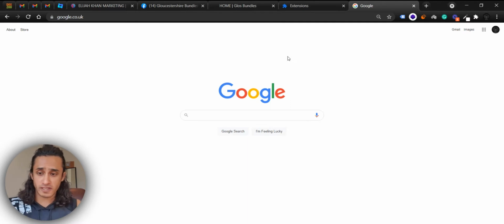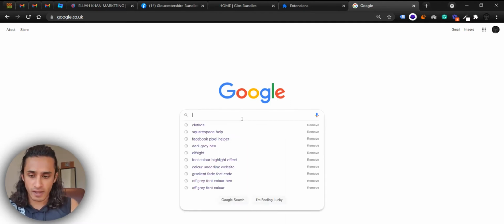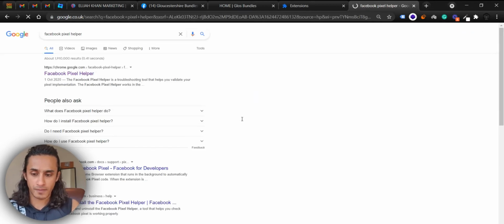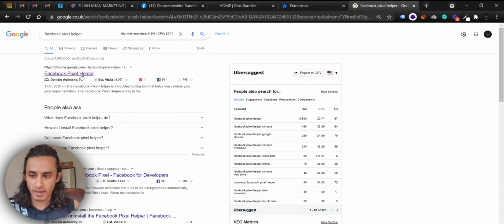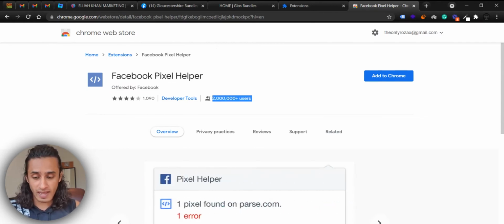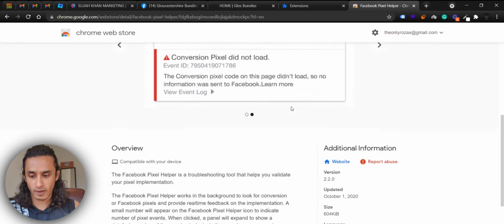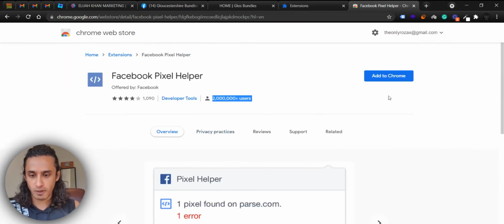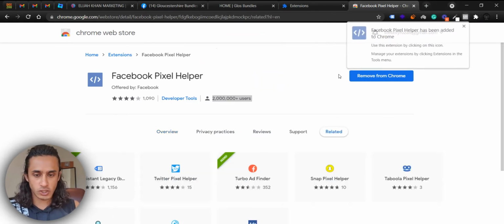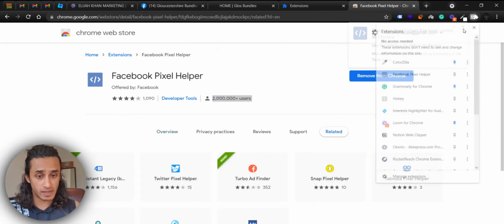So what you want to do is firstly go to Google Chrome and type in Facebook Pixel Helper. Cool. It should be the first one. If not, try and find the Chrome extension page and click on that. From there, make sure it's offered by Facebook and not someone else. This has clearly got 2 million plus downloads, so I can tell it's legit. Facebook Pixel Helper. That's all we need. Click on Add to Chrome, add extension, and it should be added.